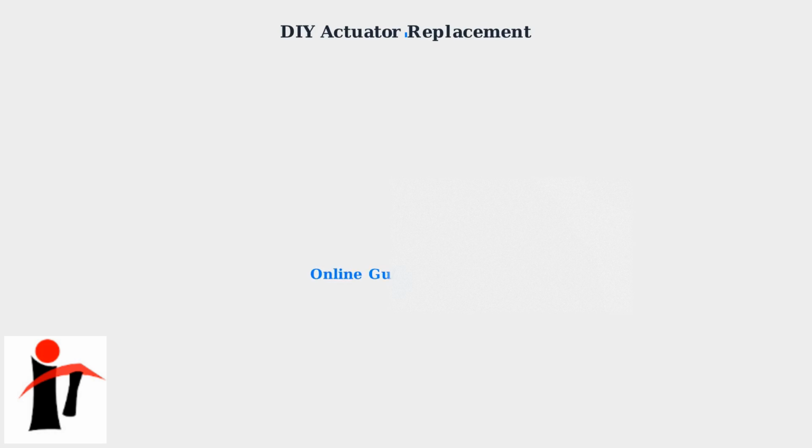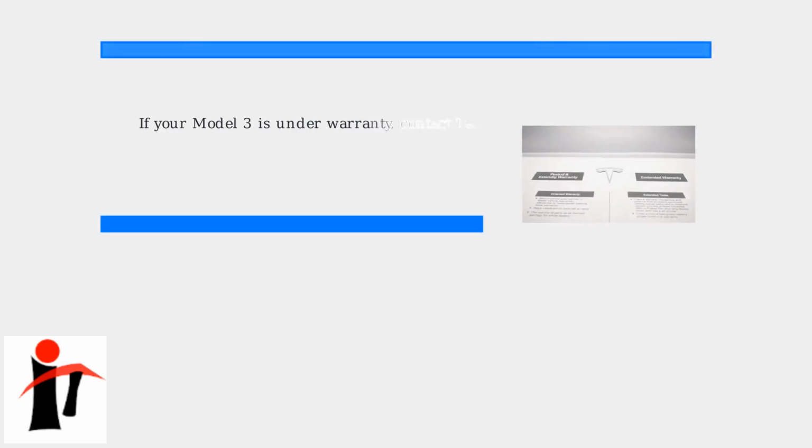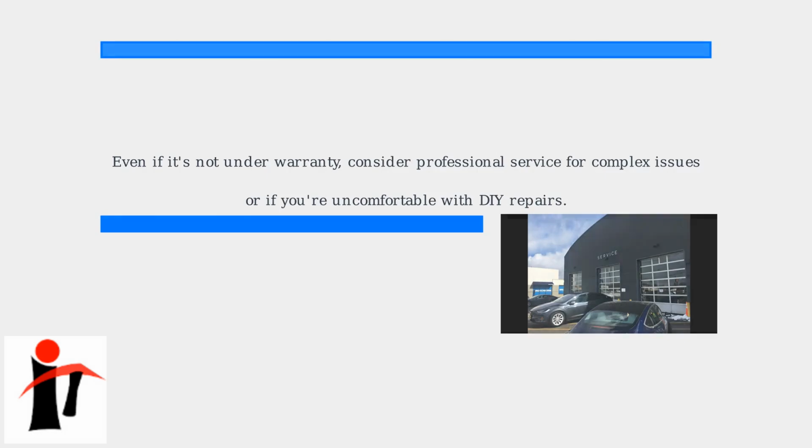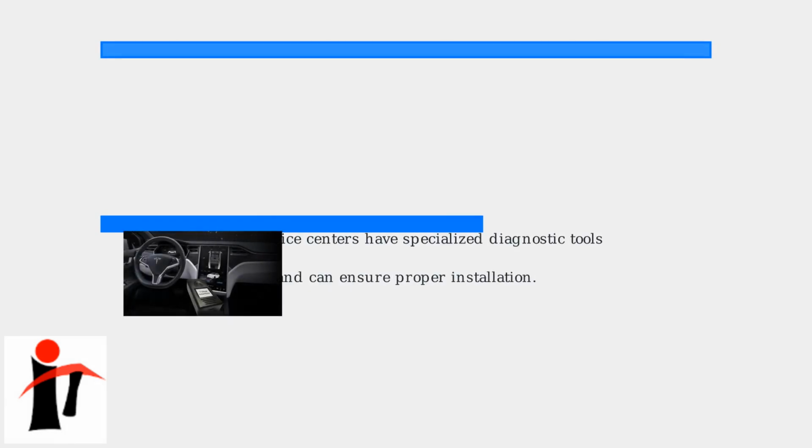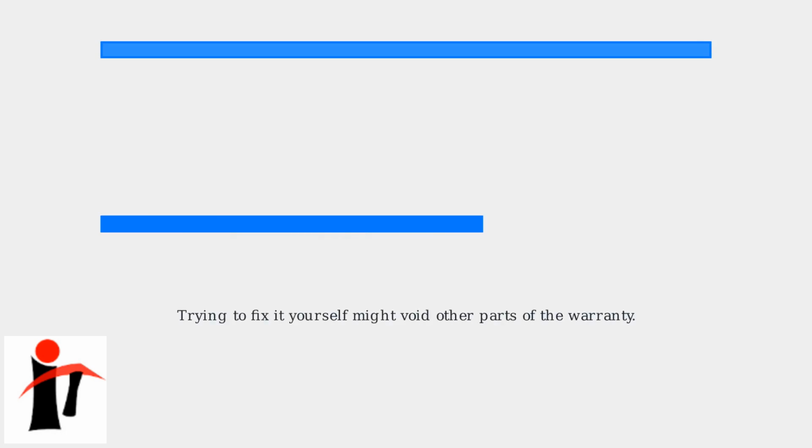Detailed online guides and video tutorials are available from Tesla forums and automotive websites to help with the replacement process. If your Model 3 is under warranty, contact Tesla service for a free repair. Even if it's not under warranty, consider professional service for complex issues or if you're uncomfortable with DIY repairs. Tesla service centers have specialized diagnostic tools and can ensure proper installation. Trying to fix it yourself might void other parts of the warranty.